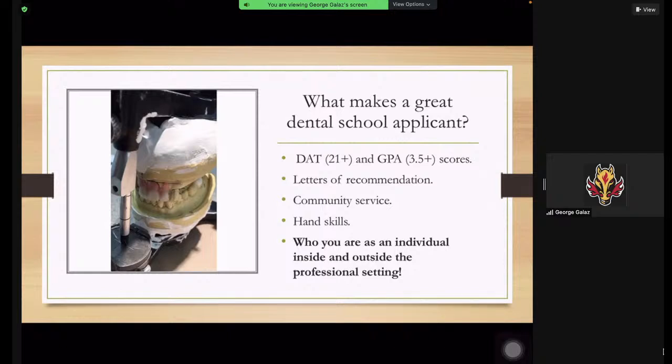Many of you might already know, or those of you who are freshmen or sophomores who are starting to figure this out, the minimum that you want to shoot for is a 21 to be competitive for a DAT score and a GPA of 3.5. Granted, it's a moving scale, a moving target, especially with each year. The averages are changing, but for the most part, these are the numbers you want to shoot for. And the trend I've noticed is that if your DAT is on the lower side, your GPA has to be on the higher side, and vice versa, just to counteract.